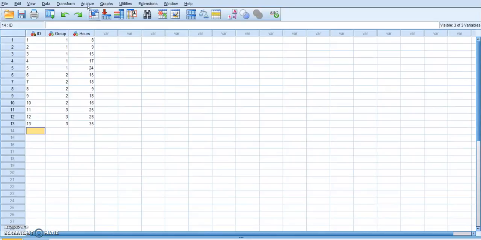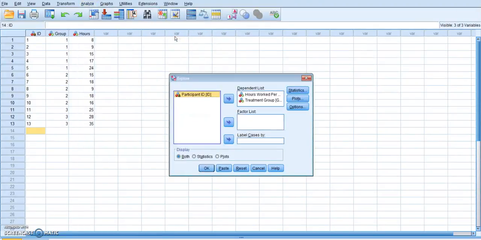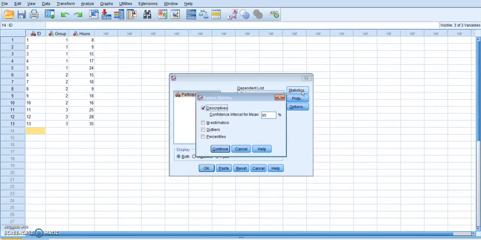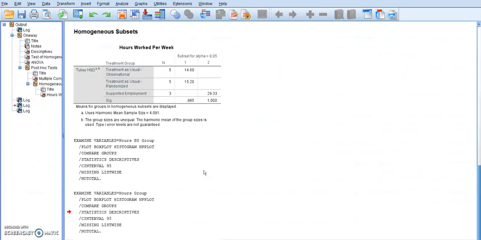Since I do need my histogram and my Shapiro-Wilk statistic, I'm going to take care of that right now by going to Analyze, Descriptive Statistics, Explore, and I'm going to put both of my variables here in the dependent list. Click Statistics, make sure I'm at a 95% interval. Plots, I want my histogram and I want my normality plots with tests again. Click Continue. Click OK.